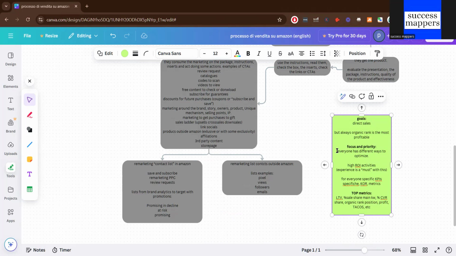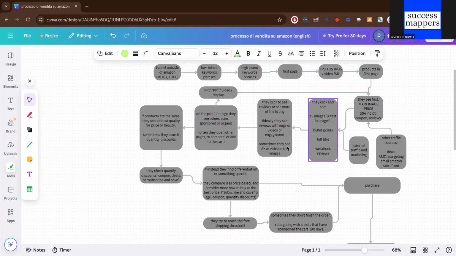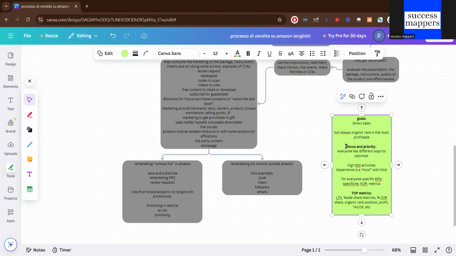Everyone has different ways to optimize. Sometimes people need to optimize one step or the other, but what always stays is focus and priority. Focus on ROI activities. This is where our experience comes in, because we can act as strategic partners. We can help you understand in 2 seconds exactly what your priority is, so you just need to focus on getting things done.